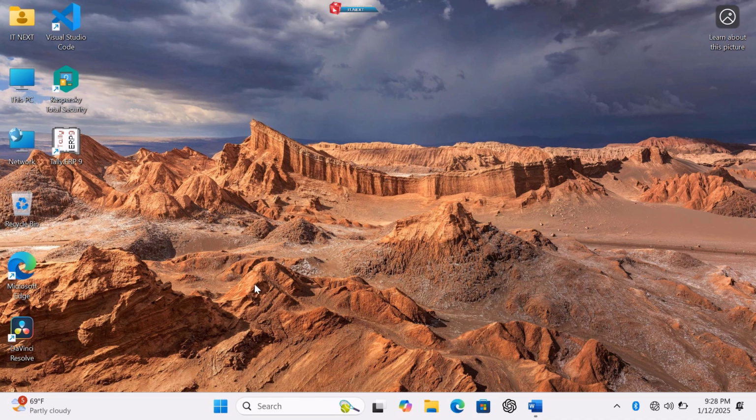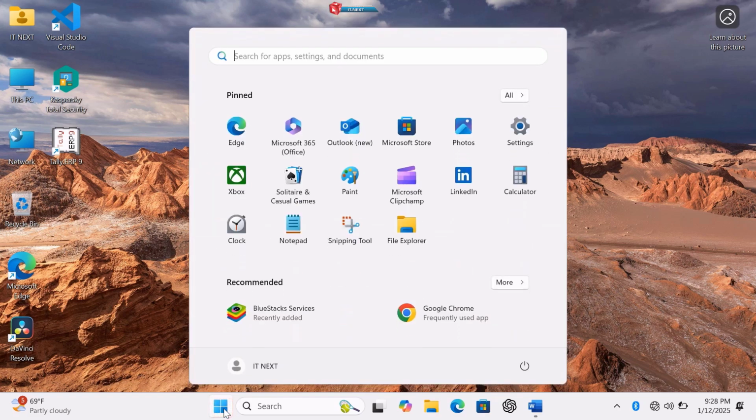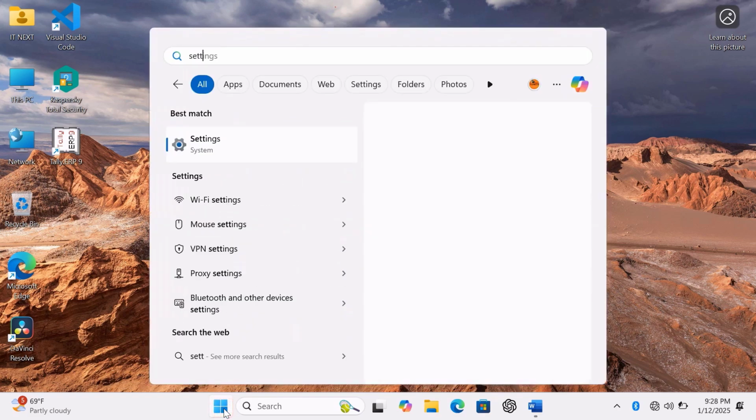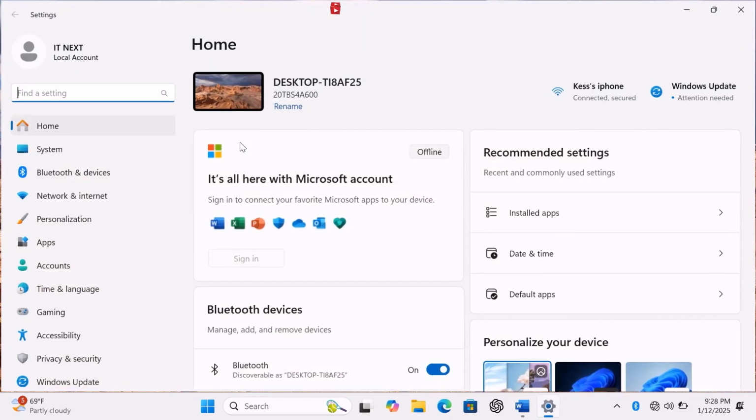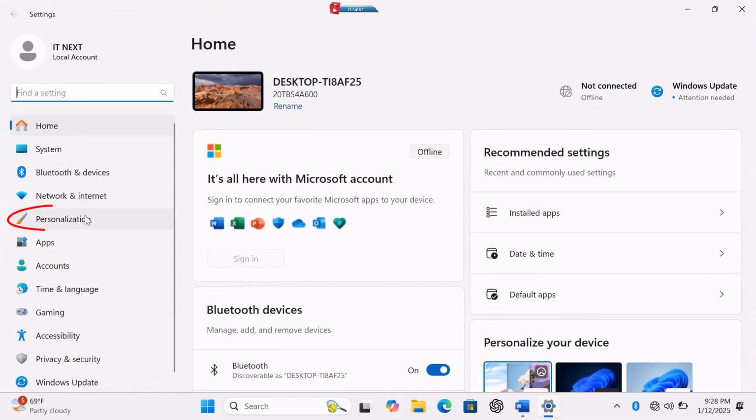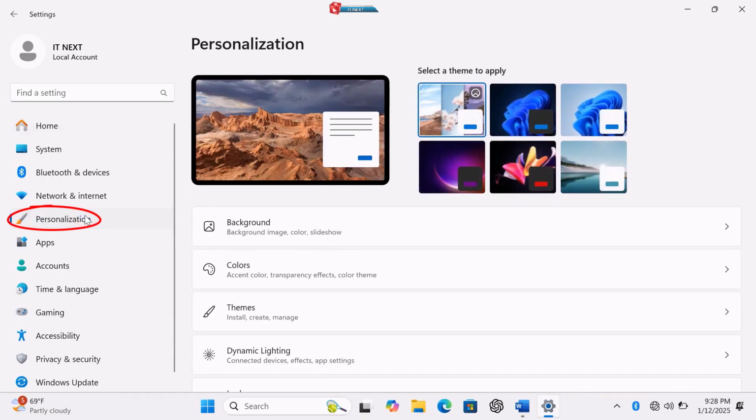Let's dive in. First, click on the Start menu and type Settings. Alternatively, you can press Windows plus I to open the Settings app directly. Once you're in Settings, go to the Personalization tab on the left-hand menu.